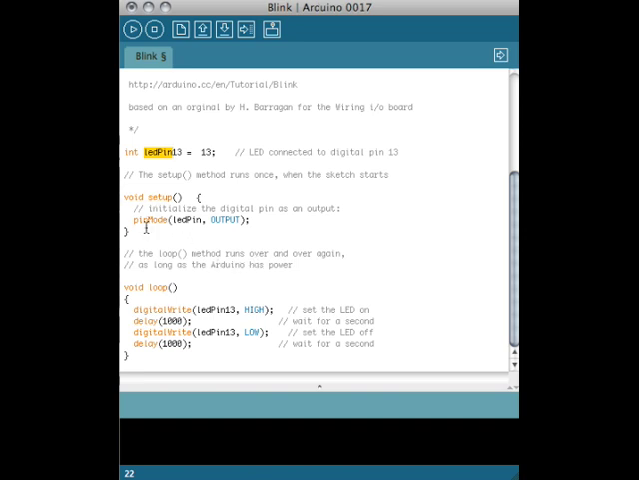You have void setup. We already included that. Your loop is your main function. It's what you want the Arduino to do. If you want it to blink in a series of increasing or decreasing lights, if you want it to turn on, turn off, just basically to do anything, you need this here. So we'll start with this.